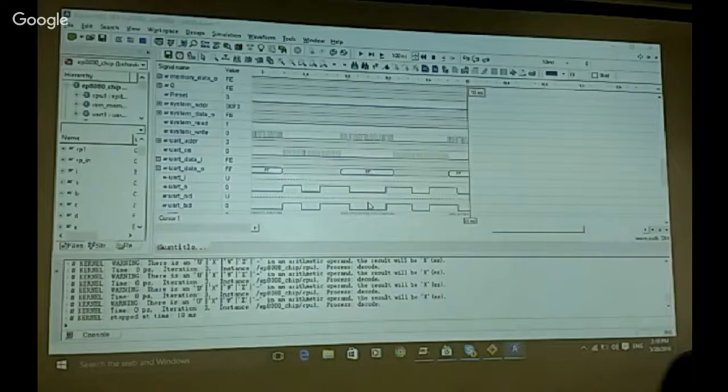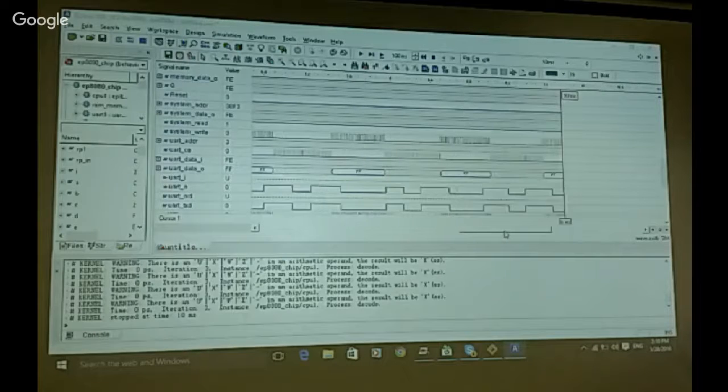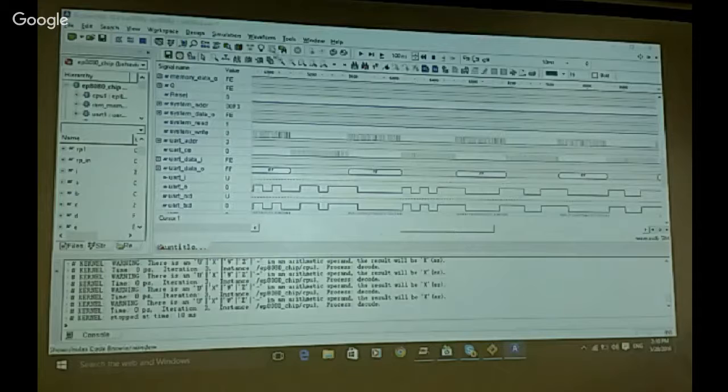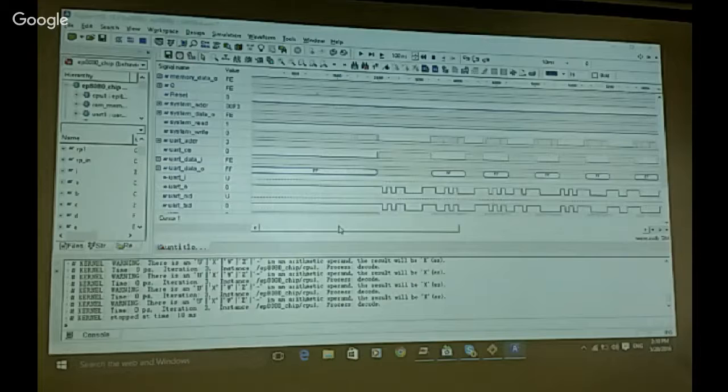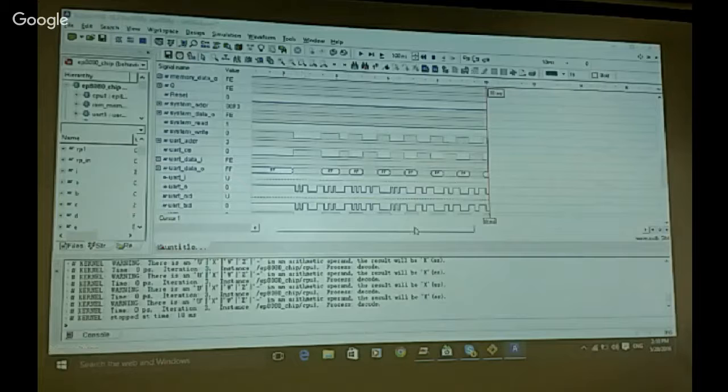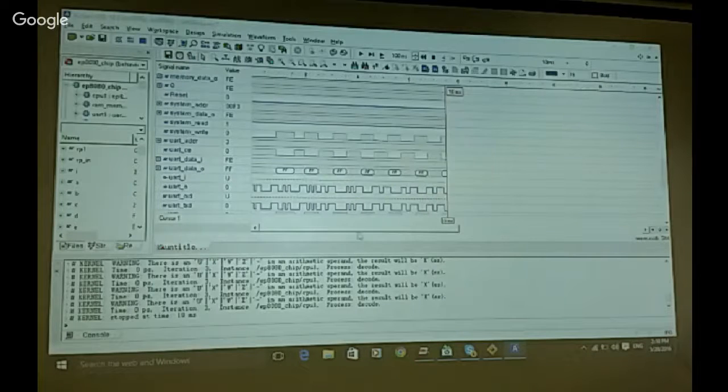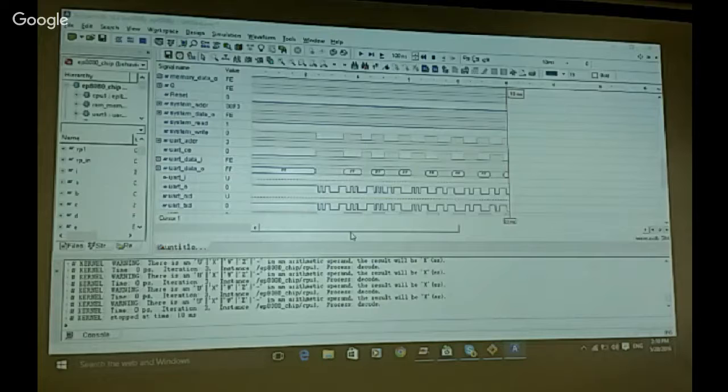Okay, and I'd like to read this signal. Okay, one more. Okay, these are the signals, the sign on message. So it is here.